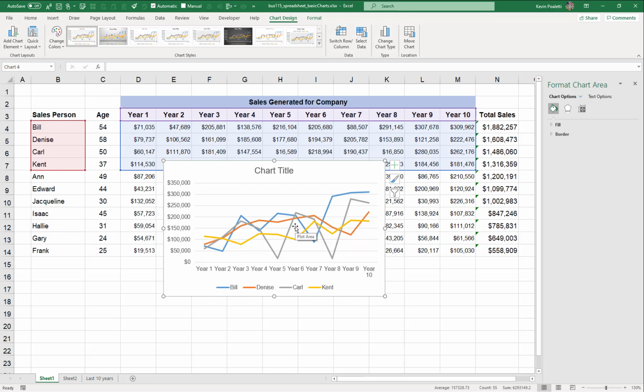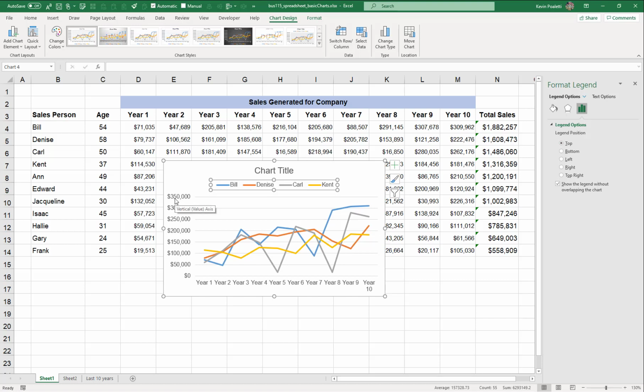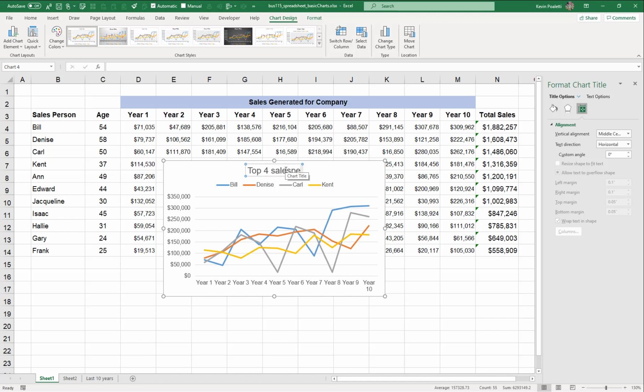Now, in English, we read from top to bottom and from left to right. And so if you have a legend, it's generally best to put that legend up at the top. And we can do that by right-clicking, choosing Format Legend, and it gives you the options of where to put it. You can choose to put it at the top, and then we can choose again to add in a chart title that makes sense. In this case, let's say something like Top 4 Sales People Last 10 Years.